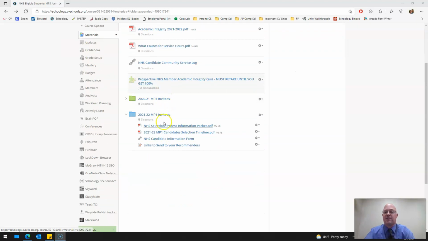The folders here, there is a multi-marking period process, and the process that you are in as a first marking period candidate would be this folder here, the one that says 2021-22 marking period 1 invitees. There were students who were still undergoing the process from last year, so you can ignore their folder. This is purely for you guys, first marking period, blue folder.